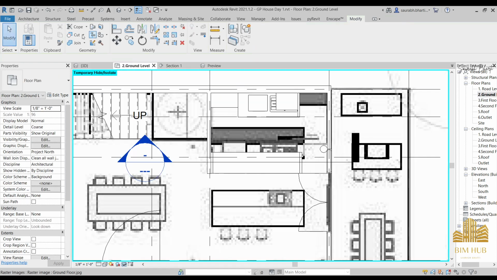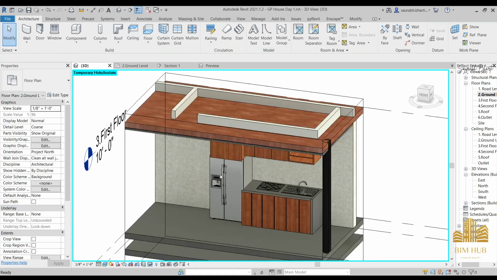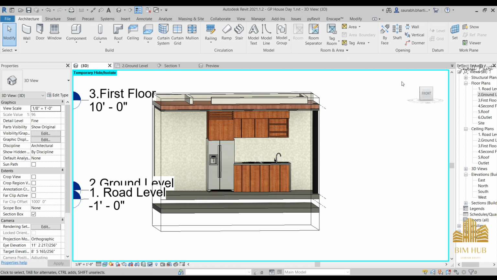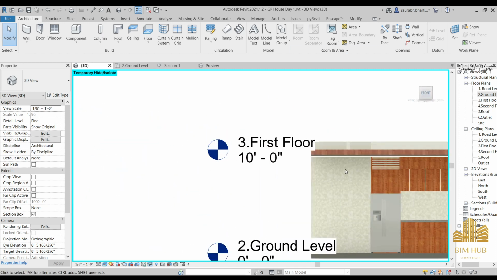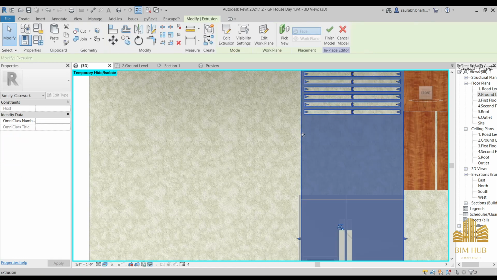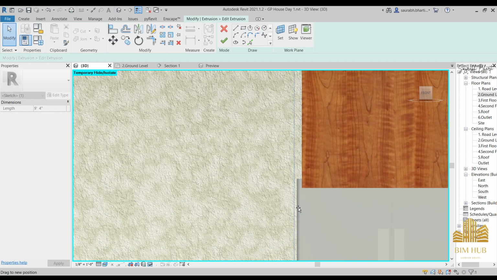Go to the ground floor, go to the architecture, go to the component, and then place it here. Go to the 3D view, and now that you have placed it, now it is fine. And one more thing, we have to increase the size of it by a little bit. So just select this one, edit extrusion, and just keep it aligned with this one. Finish.